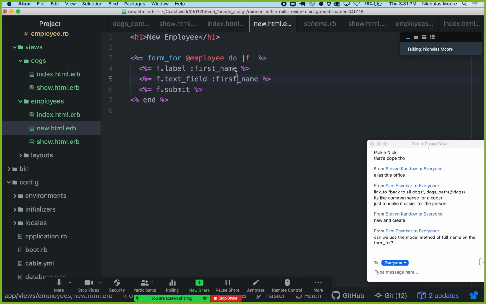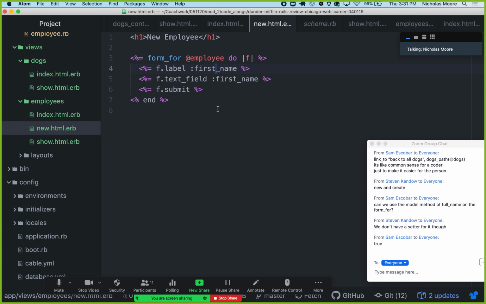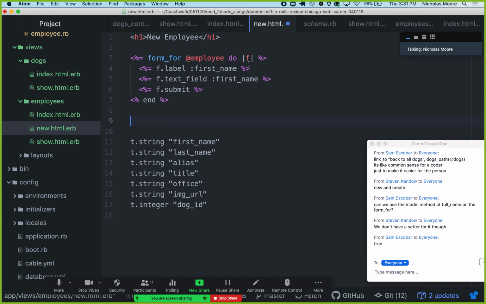Can we use the model method of full name on the form? Good question. Yes, we could, I believe. I think the only issue is we'd have to break that up on the back end when the params came through to assign it. So I think that's kind of an area where it's more trouble than it's worth. I would actually just follow this here. So we have the first name.